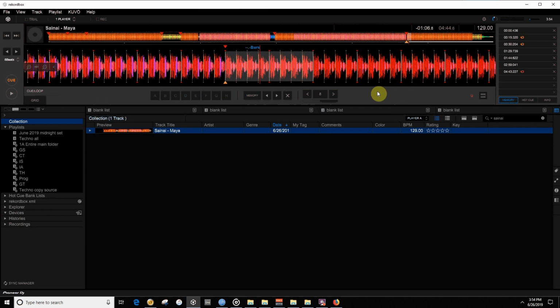So lots of useful features in the memory cues and loops, but there are also drawbacks to these things. So there are things that can't be done with these. And the main drawback is that once you start playing a song and you're mixing it in through the sound system, you really can't select any of these memory cue points because playback will stop when you do that.